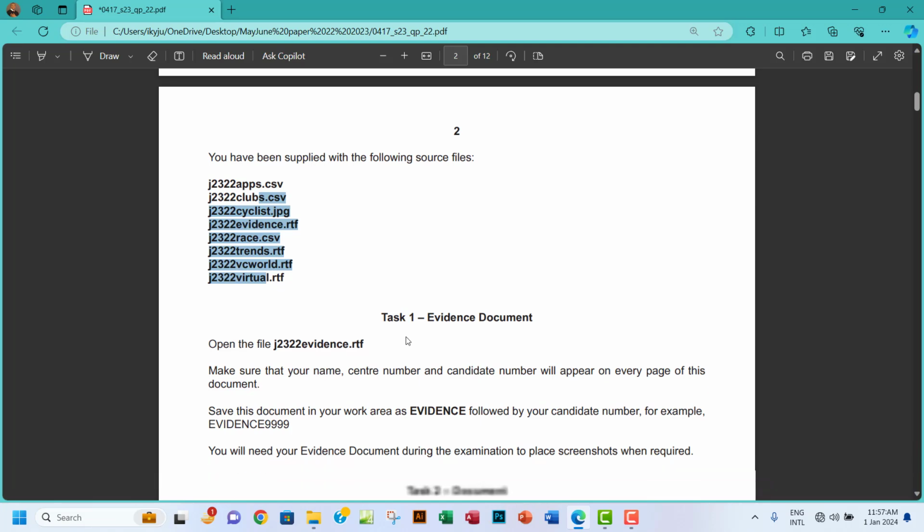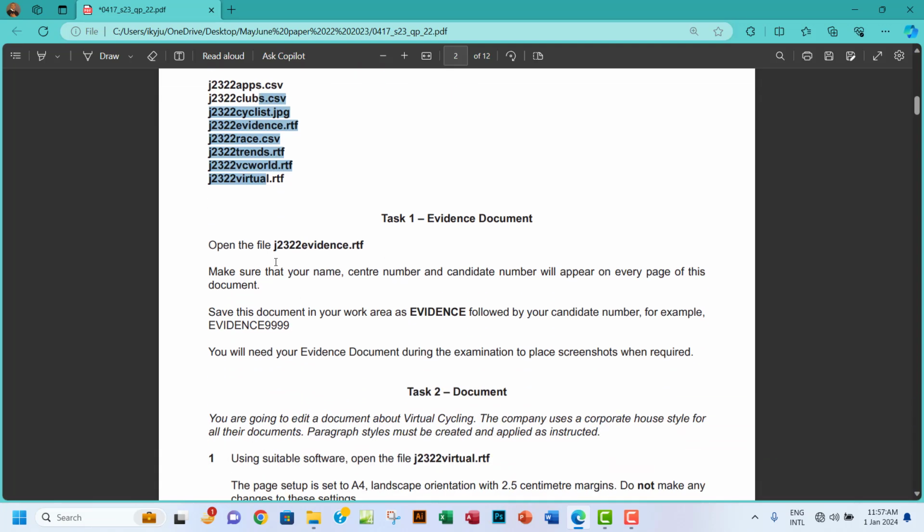All right. Task 1, evidence document. Open the file J2322 evidence.rtf. Make sure that your name, center number, and candidate number will appear on every page of this document. Save this document in your work area as evidence, followed by your candidate number, for example. Okay, so first of all, let's open the document and make sure that our name, candidate number and center number appear on every page.